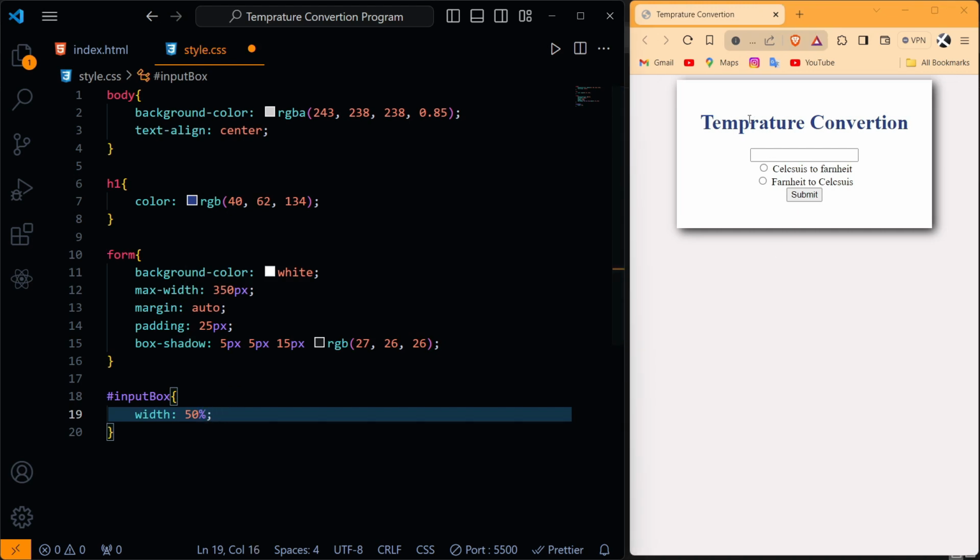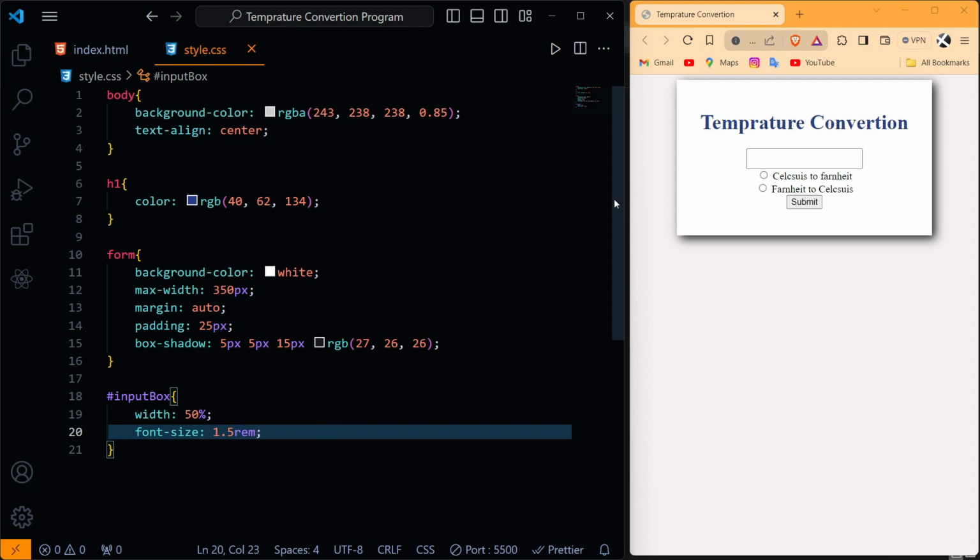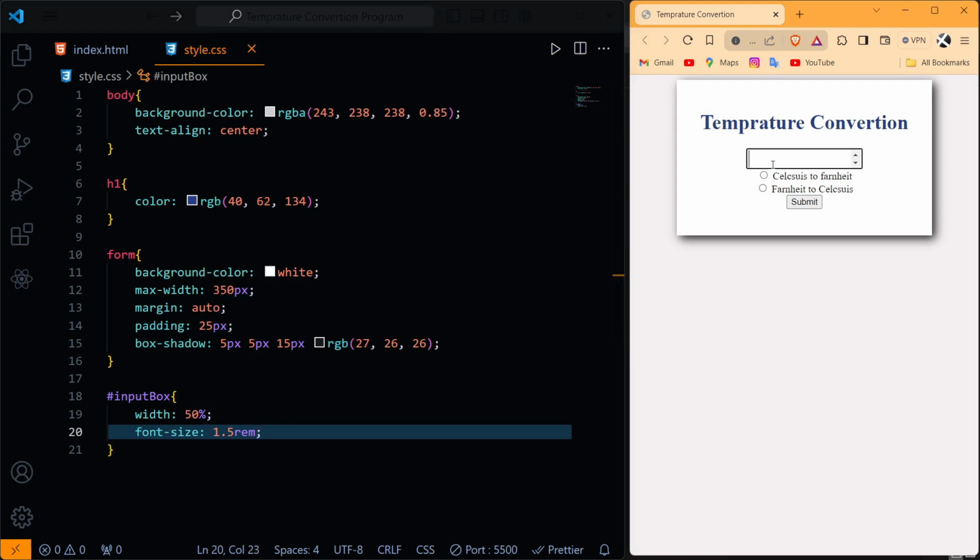Now you can see that its text size is very small. We can change it with the font size property. What is the font size? I prefer using rem. Now it's 150% of what it was before. Now you can see it's kind of big.